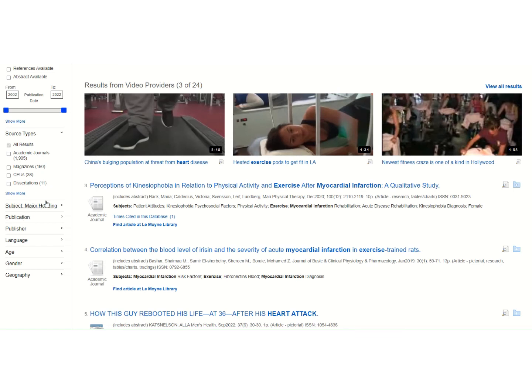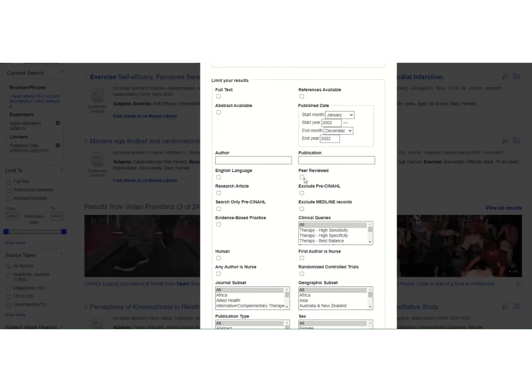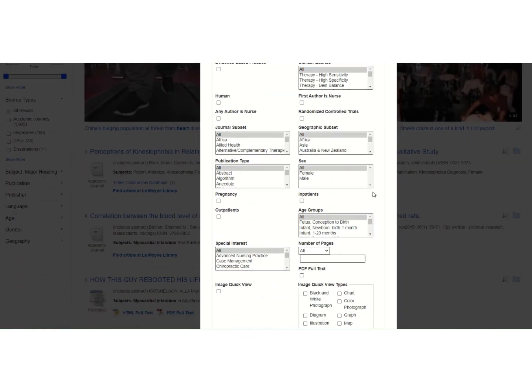The other recommendation I would have is to use a peer-reviewed filter. I don't see the peer-reviewed filter here, so what I do is say show more. This will show you more types of limits and filters. Here in my show more screen, I am going to scroll down and make sure I have the peer-reviewed filter checked. And then what I can do is look at publication type, again similarly to PubMed, and find the publication type that would match my interest.